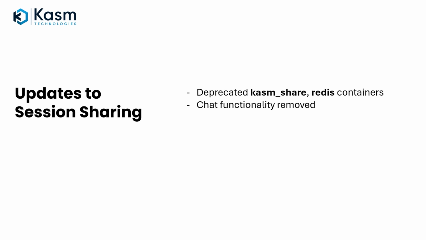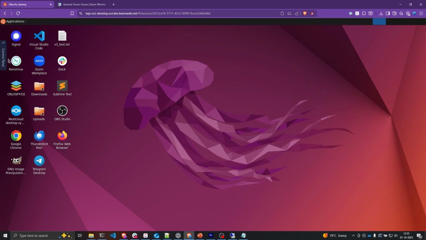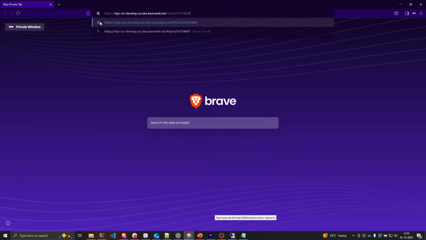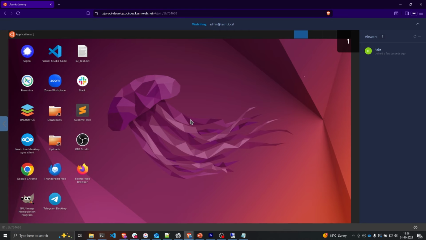Updates to session sharing. Starting in 1.18, we are deprecating the Kasm share and Redis containers. As a result, the chat functionality will no longer be available when sharing sessions. You will also notice that the session sharing UI has now been updated to reflect this change.